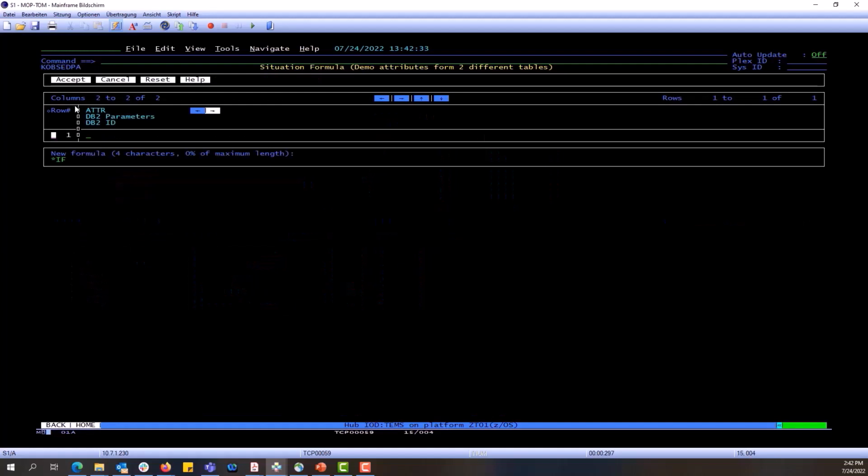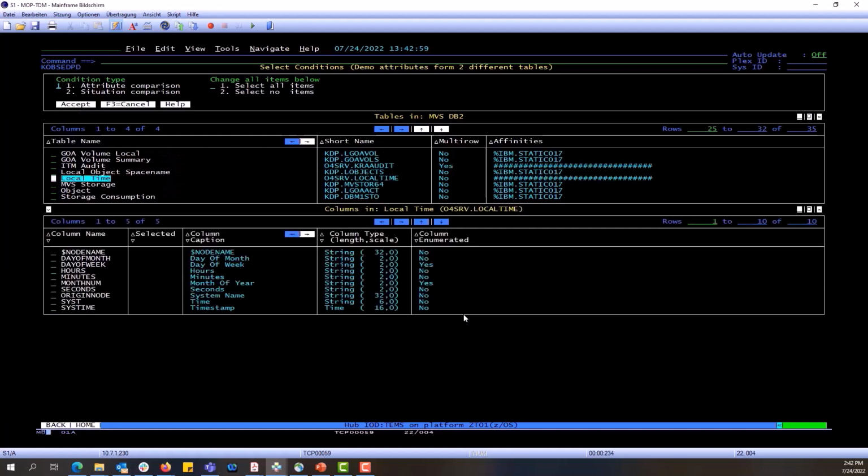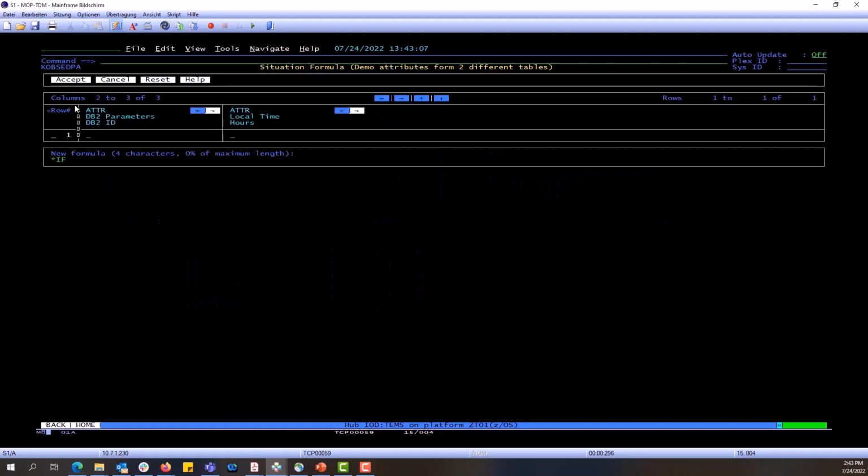To enter the other attribute from a different table, enter A again. Select the other table and the attribute and click Accept. We will see now the two attributes in the same row, which means those are combined in an AND condition. Let's edit and define the values.